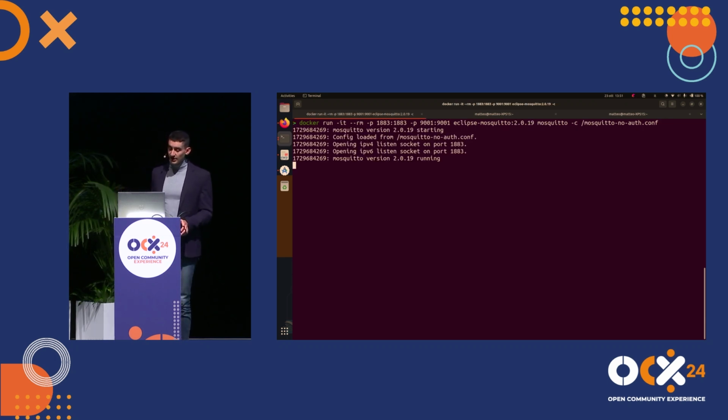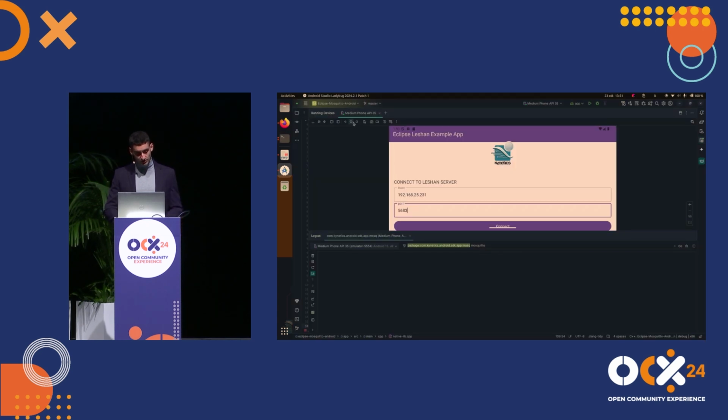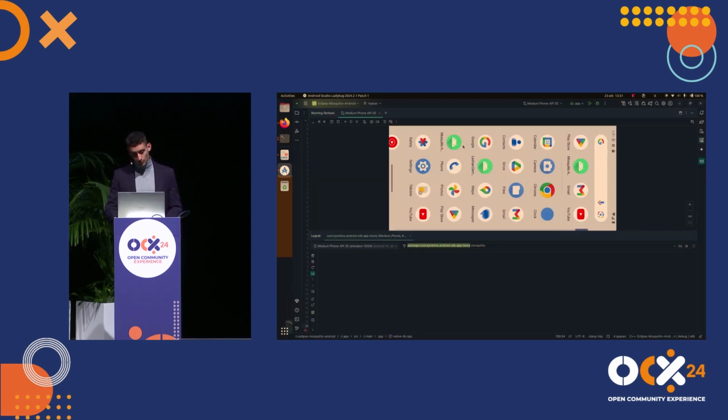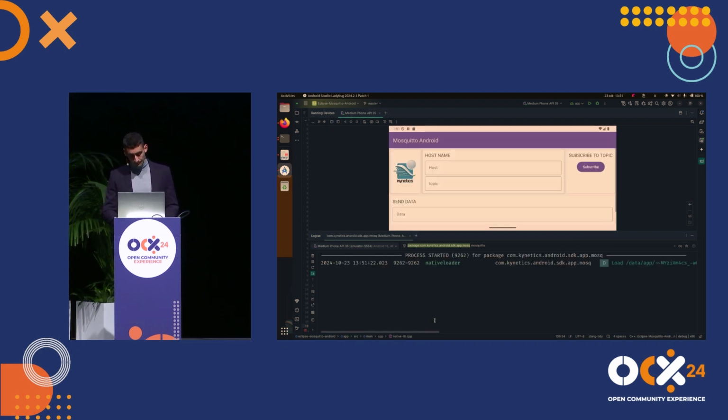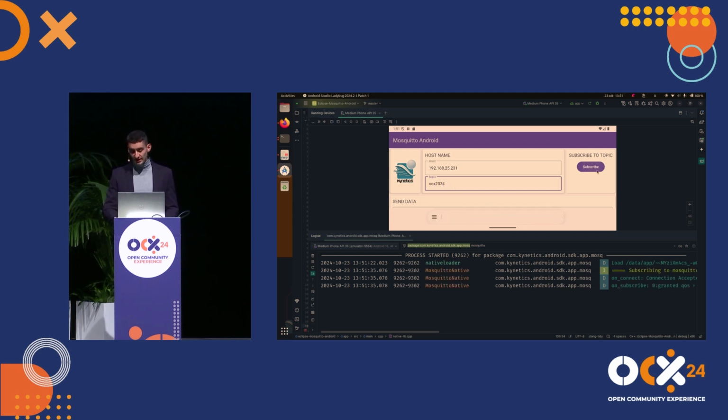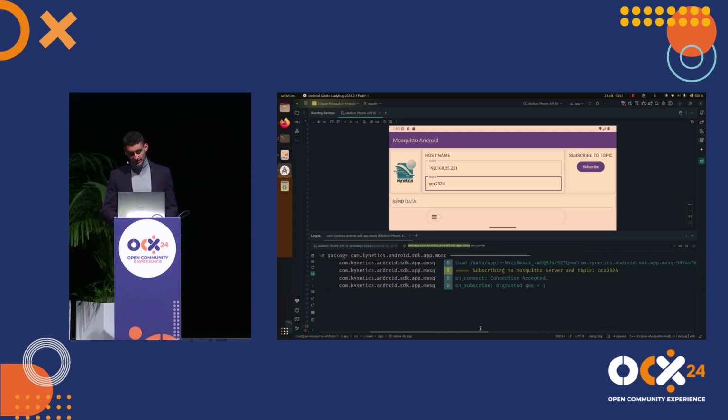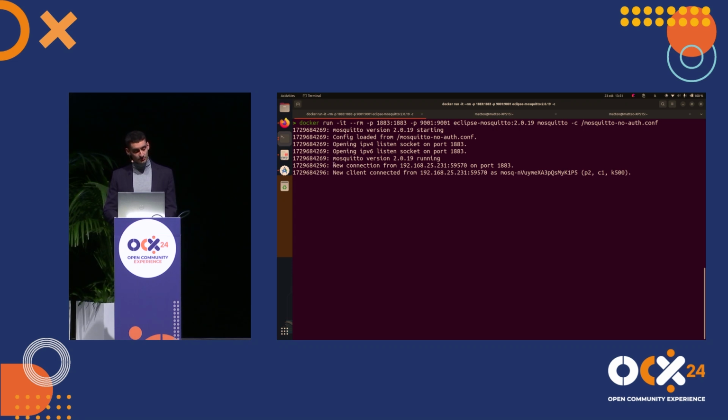So in this case, I will run a simple Mosquitto message broker using the Docker image they provide. And I will run another Android application, which is the Mosquitto client. Once again, I will have to type my IP address and a sample topic, for example, OCX 2024, and I can then subscribe to the topic. Now, as you can see, I subscribe to the Mosquitto message broker with a specific topic, and if I go here in the logs of the Mosquitto message broker, we can see that a new connection came in.